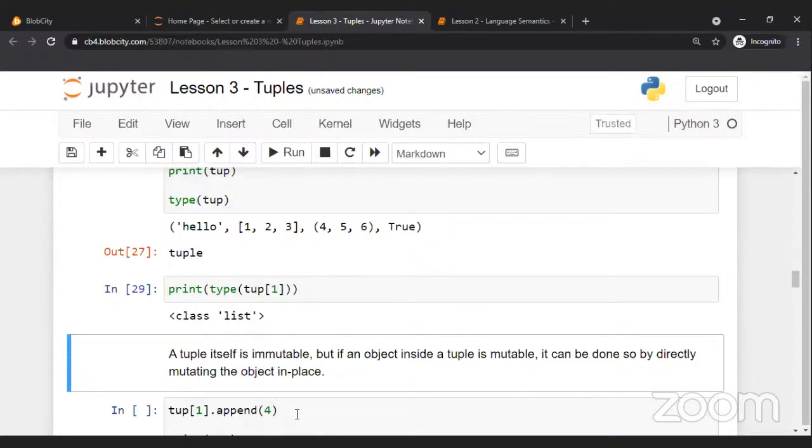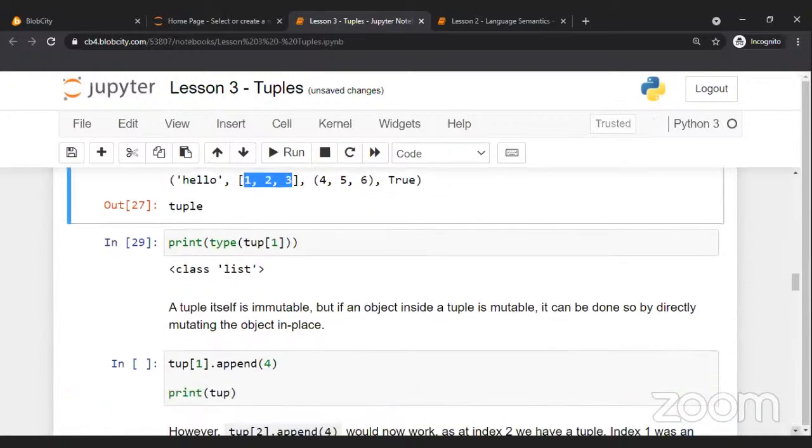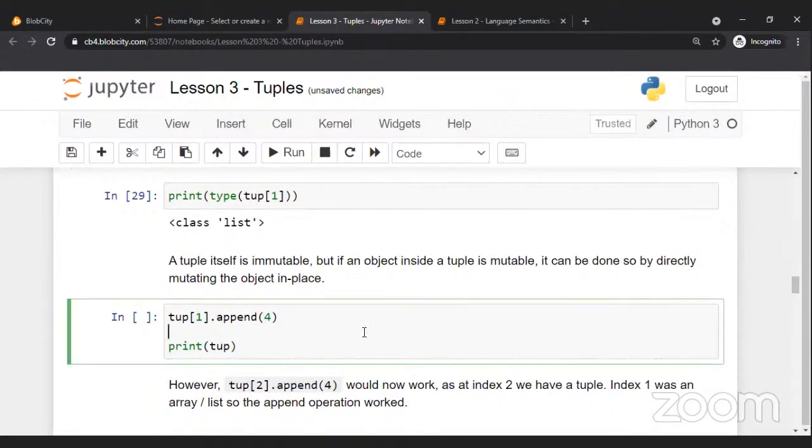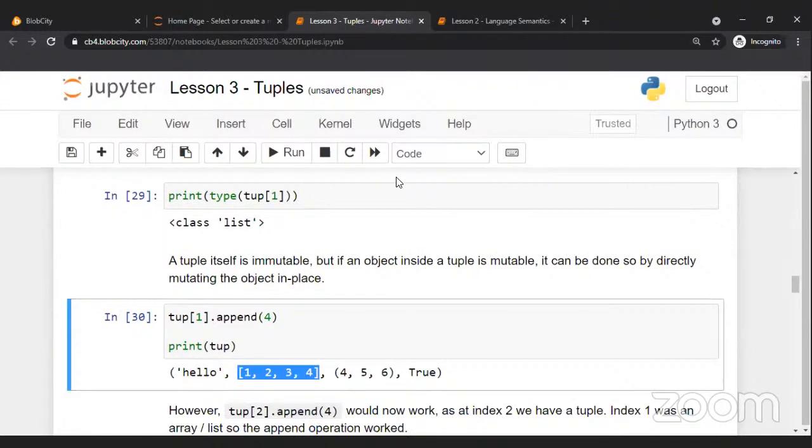So let's go and do this. Tup1 dot append 4, which is actually 1, 2, 3, and 4. So that means we want to append this list with an extra value, a 4. You can see this.